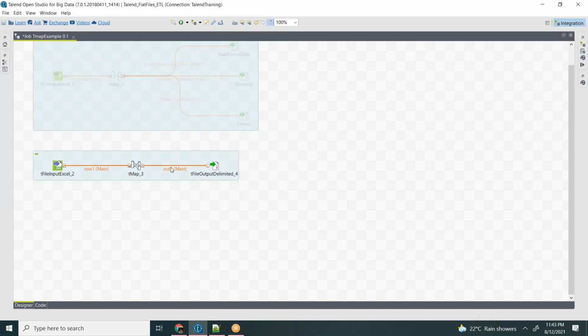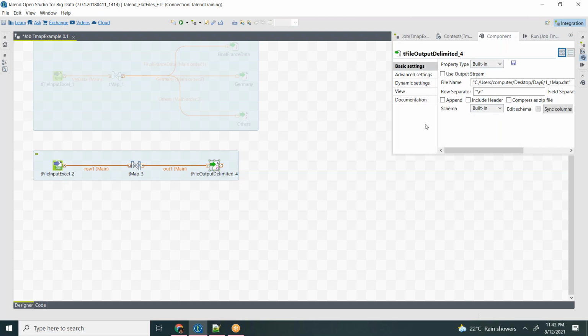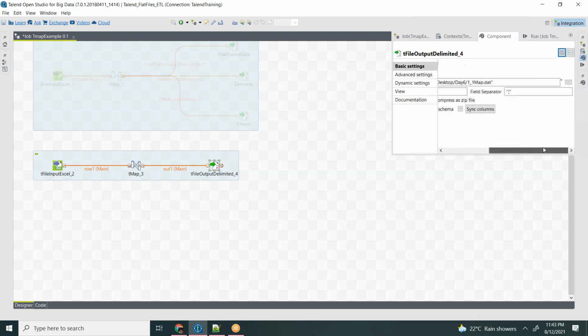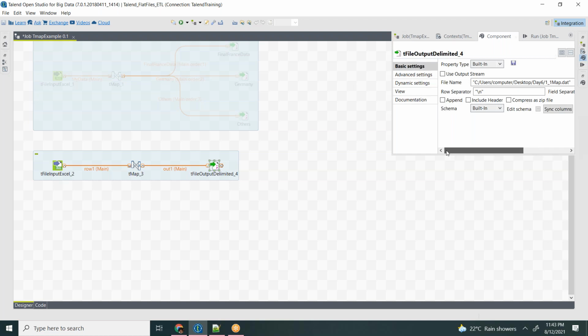So this is the one mapping that you have done, and here the input is an Excel file. The output, what you're trying to do is create a delimited file with a comma separator or a pipe separator. That's up to your requirement. And we could say we would like to append the data, or if you want the header to be included, we could say the header also to be included.